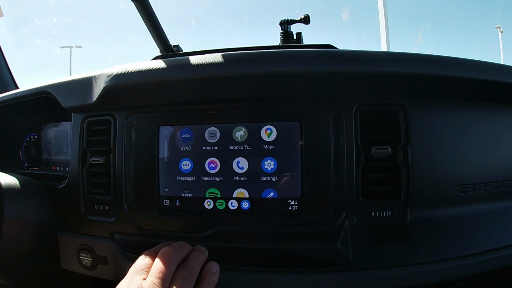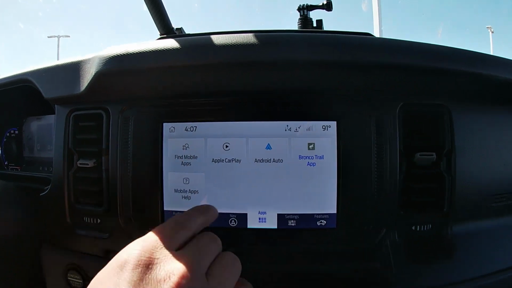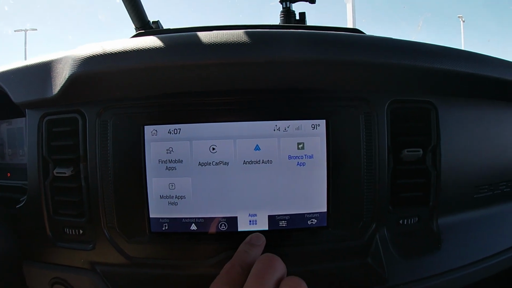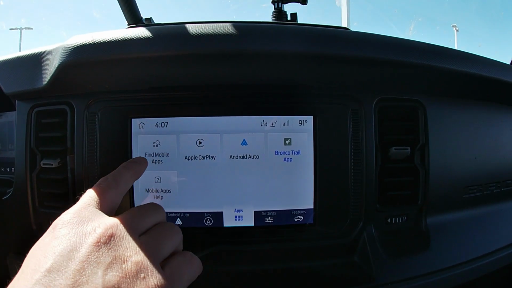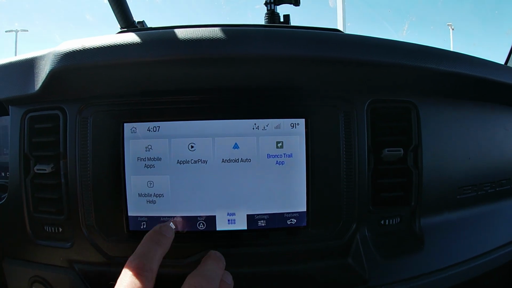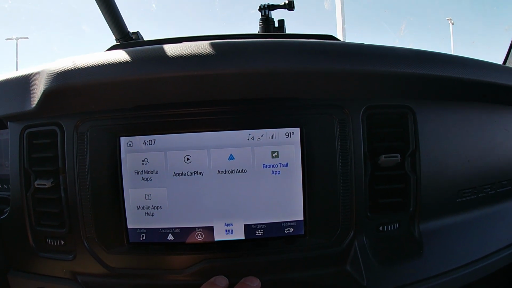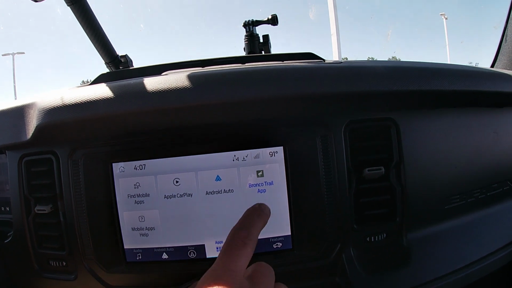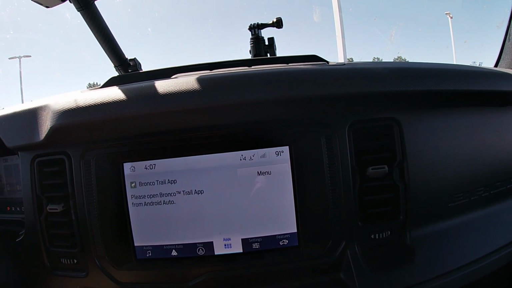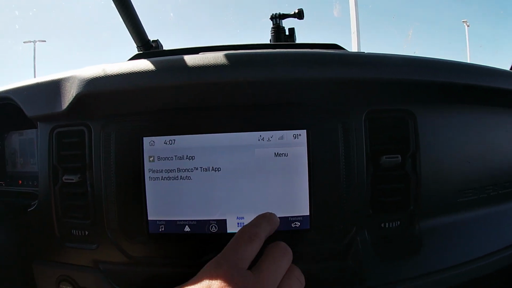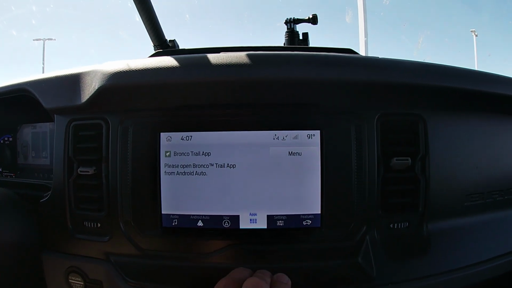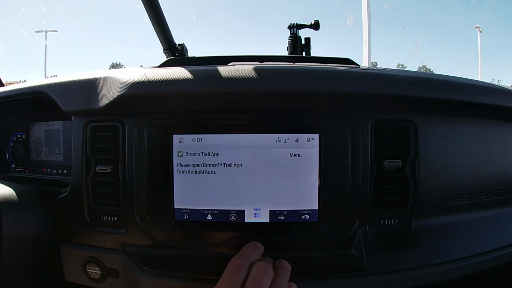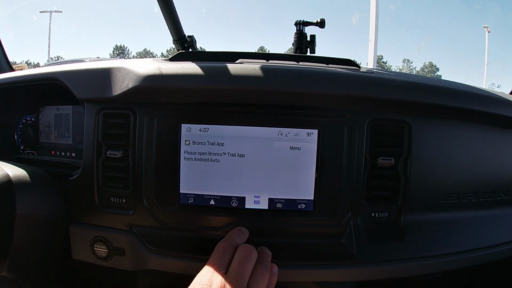When you first go in, you're going to want to make sure that when you find the apps right down here, you might have to go into find mobile apps and then pull the Bronco Trail app up. As long as you have it connected, and Android Auto's connected, you should be fine. And then once you click into the Trail app, you may have to go ahead and make sure everything's turned on. So you'll want to make sure that those are all activated and turned on. Now, so don't forget about that.